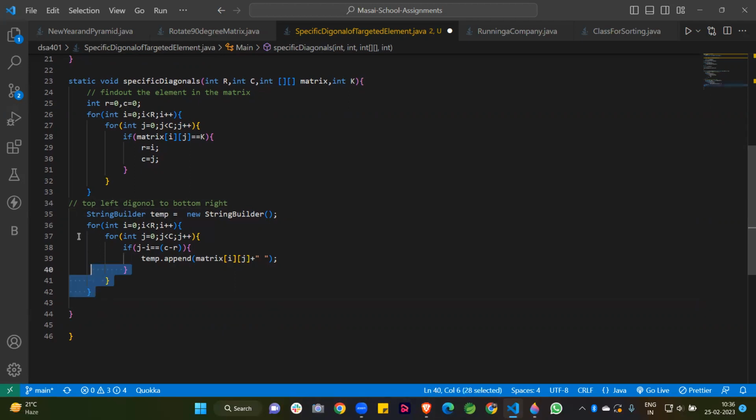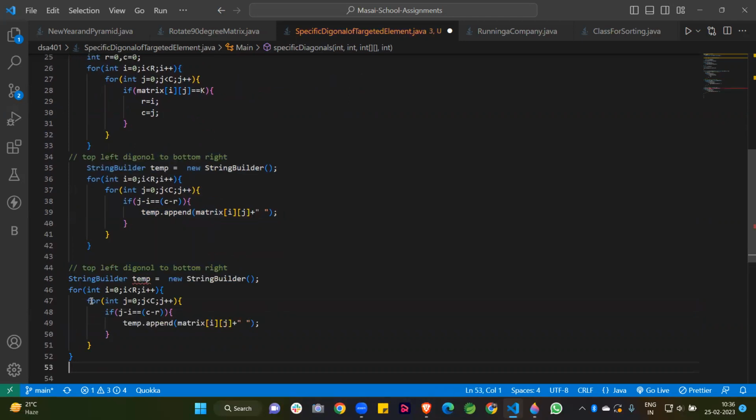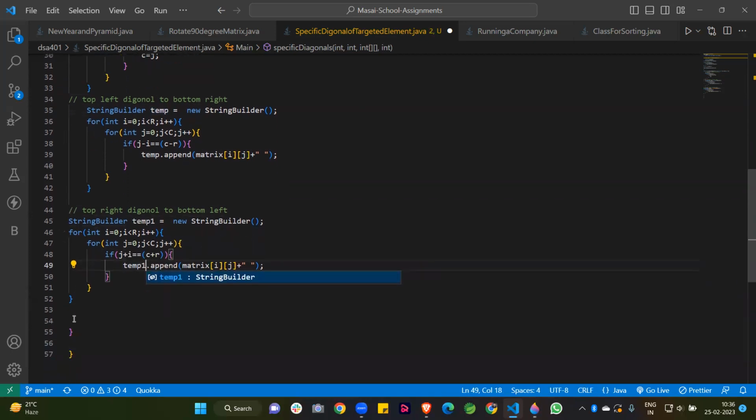Okay, and after that, our for loop is complete here. And again, we copy the same thing for the other diagonal. I explained this in our diagram, so I explain it again. This is the top right diagonal to bottom left. And what we can write here is i plus j is equal to r plus c. And temp dot append, like we are writing here, name temp1 and temp1. Okay, so this is for the other one.